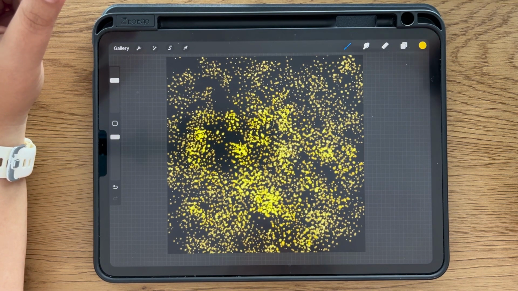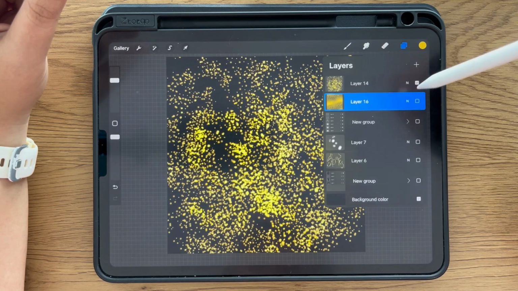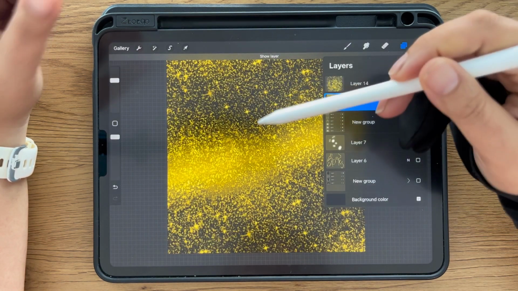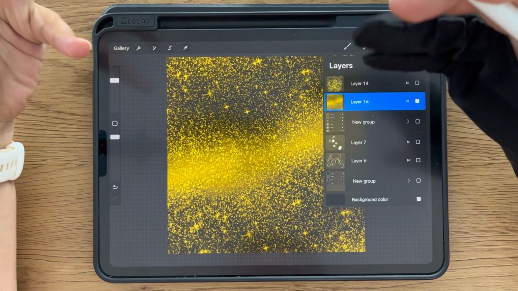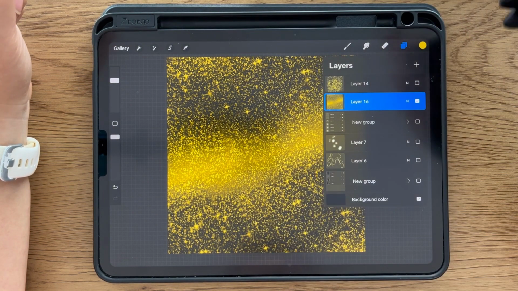In the previous video I showed you how to create this type of brush, and in this video I'm going to show you how to create a brush to create more glitter style. Okay, this one is completely different from before.